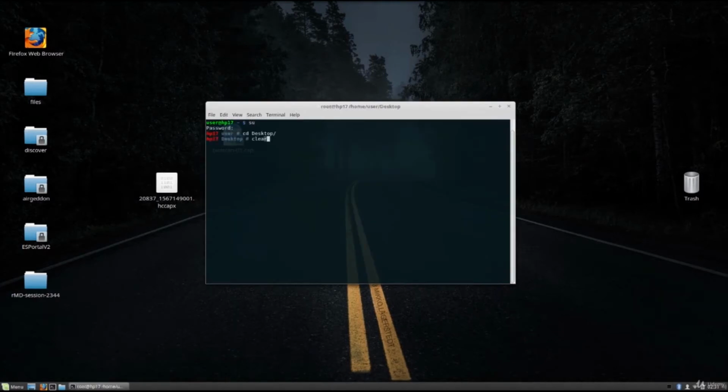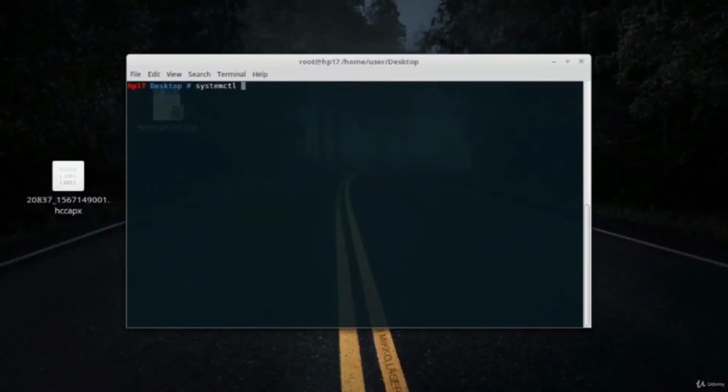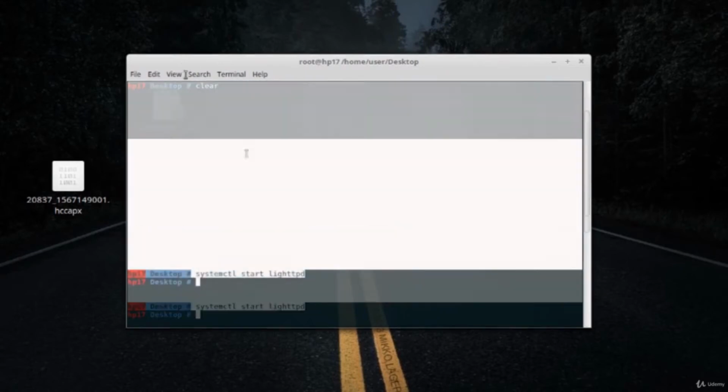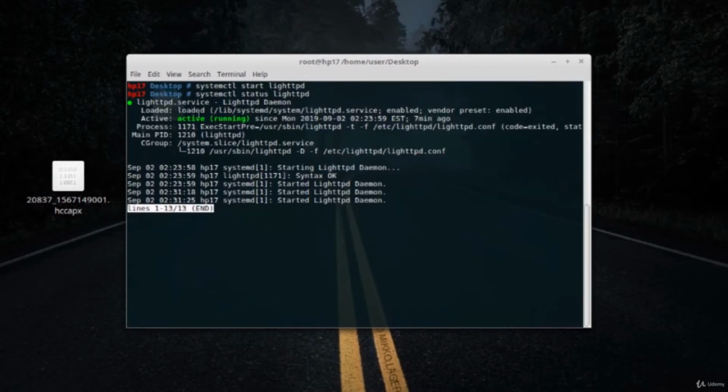All you need to do in order to perform this attack, the same way we did previously, is simply just type systemctl start lighttpd, I believe this is the name, and once you actually type this, lighttpd.service, it is active and running. Okay, so we will simply just quit.